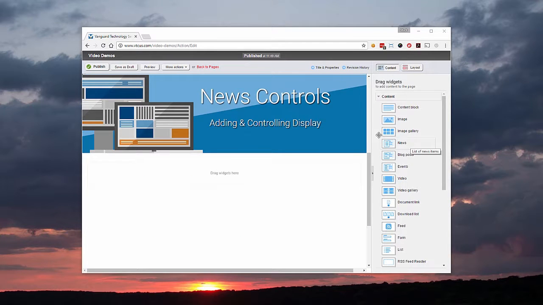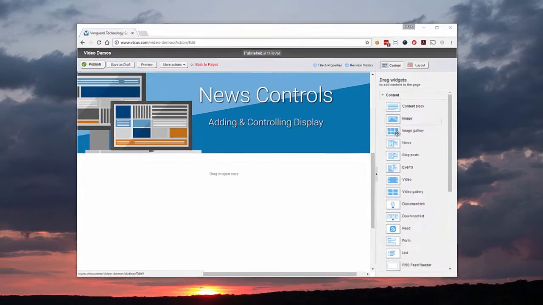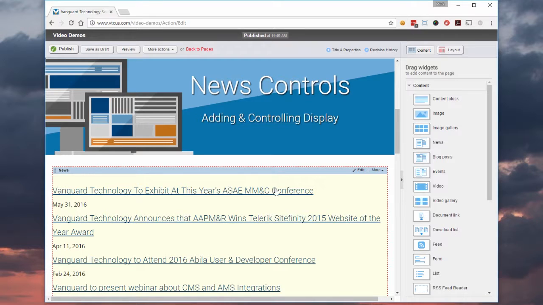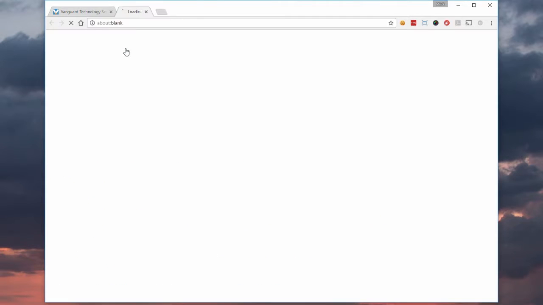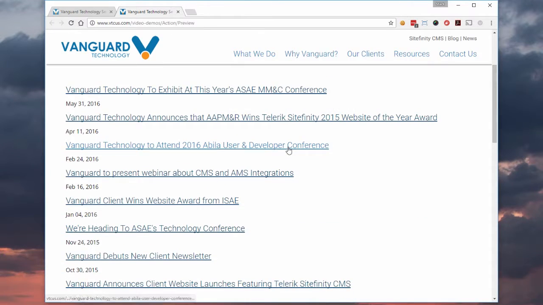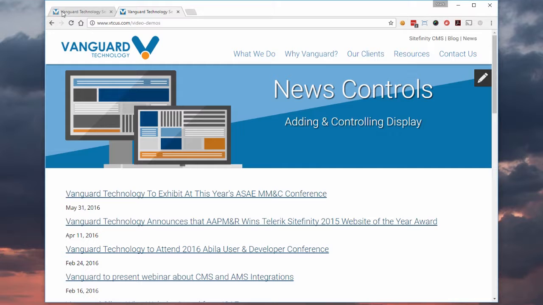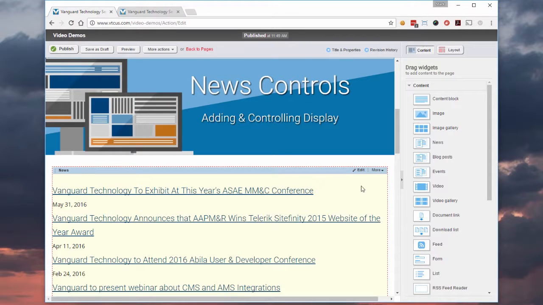Pretty straightforward. Here we are logged into Sitefinity, in the back end of the page we want to add the news control to. Right sidebar under content, just grab the news widget, drag it where you want it. And that is essentially it. Pretty simple, but there's a couple quick things you can do here that you might want to change.